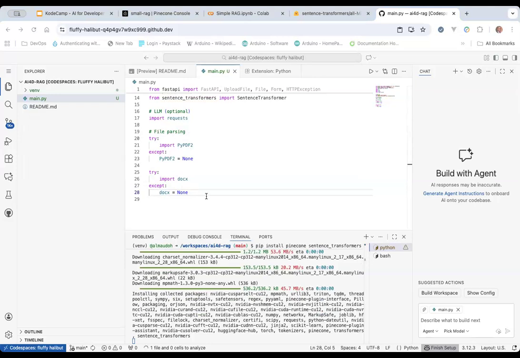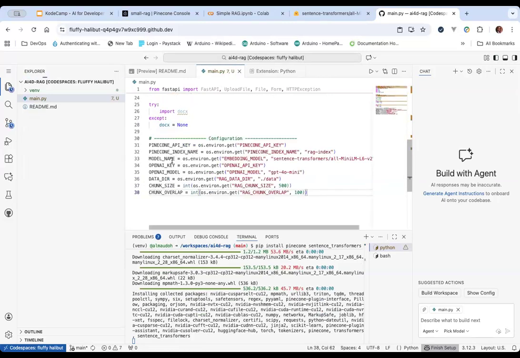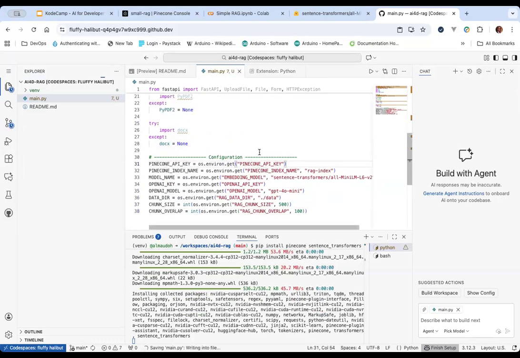Then let's get a bunch of API keys in. So we have that as configuration. Again, I'm going to bring this in very fast because of the time constraint. First of all, we have a Pinecone API key, which we'll get from the environment, right?